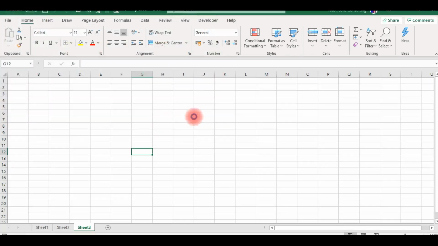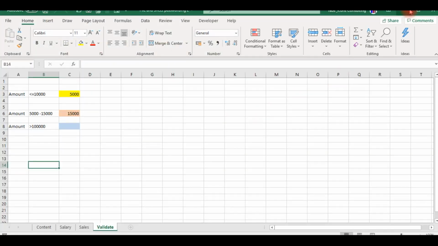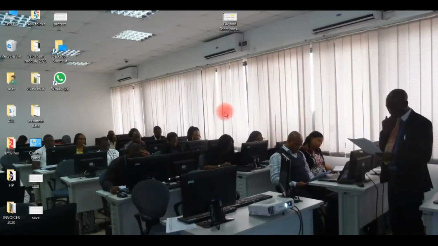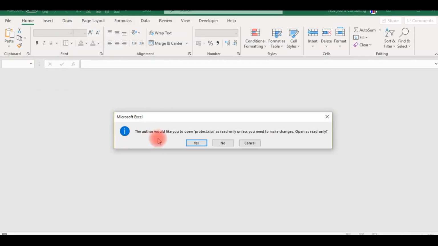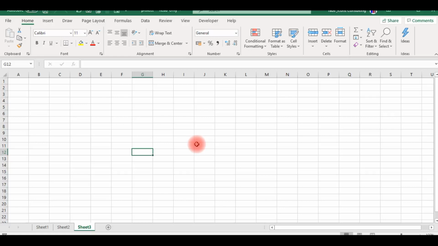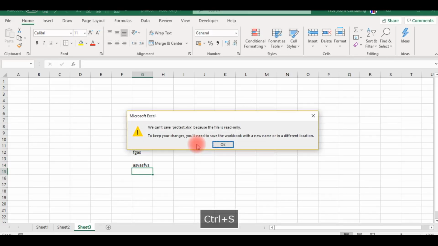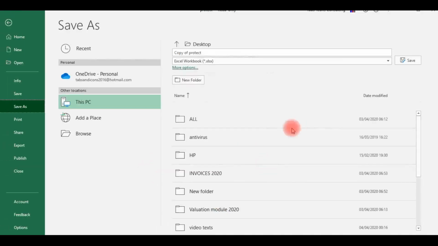Now if I open up that file now, I hope I'll see that file as protect. This is the file, and I open up this file. Now you're going to see that the system is telling me the author would like you to open protect sheet as read only. So if I click yes, it simply means I'm opening that file as read only. Now whatever information I enter into this place, I will not be able to save that information. If I press Ctrl S, look at what's going to show me. That means I can't save any information as long as the file remains a read only file.